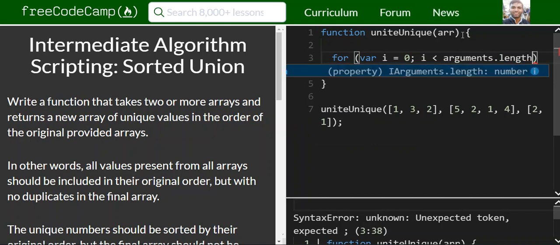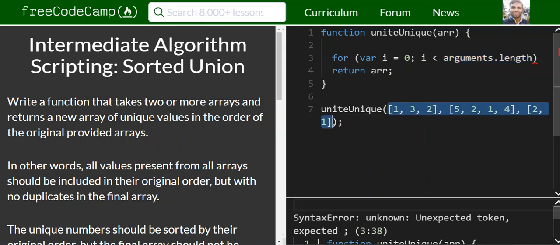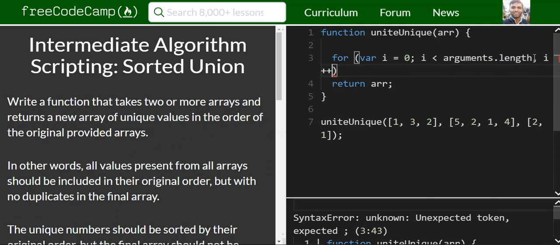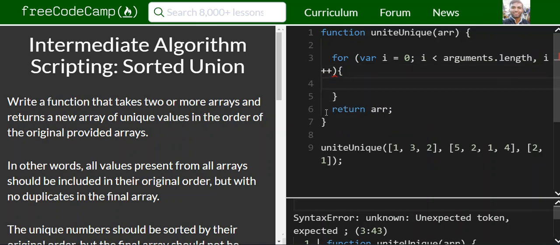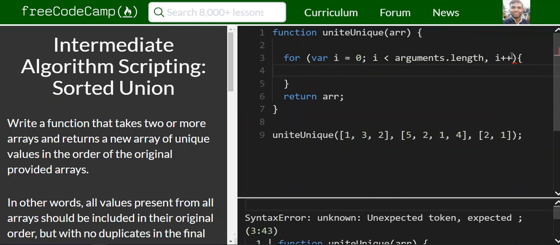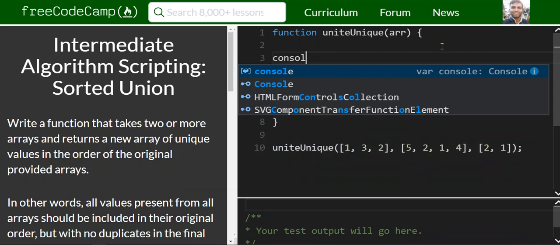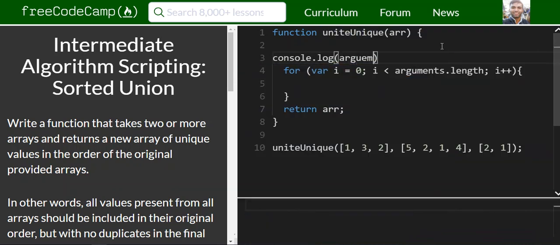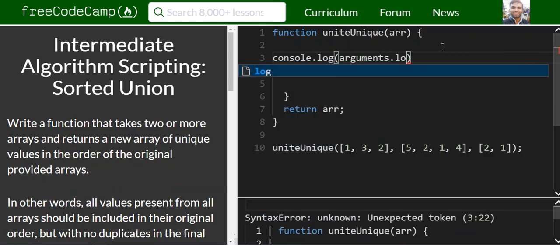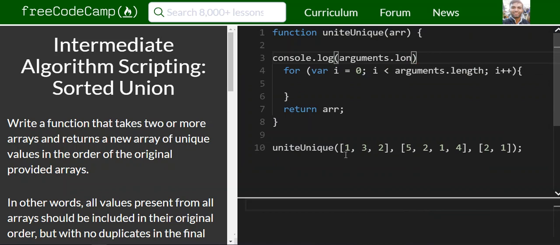So this part here, you will get the number of arguments that they should have provided in the function. Okay, and then i plus plus. So just to demonstrate that, I will just do a console.log real quick. Sorry, I forgot to put a semicolon there. Okay, so if I say console.log and then arguments.length, it should come up as 3 for this function, which is the current test case. Okay, so it should come up as 3.